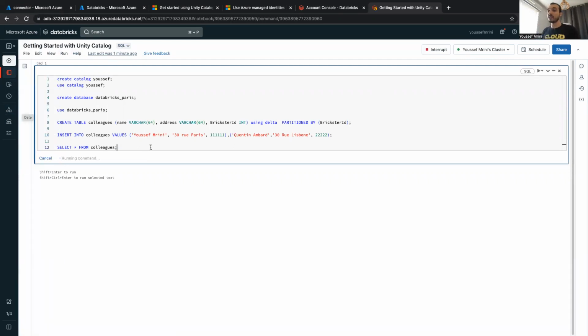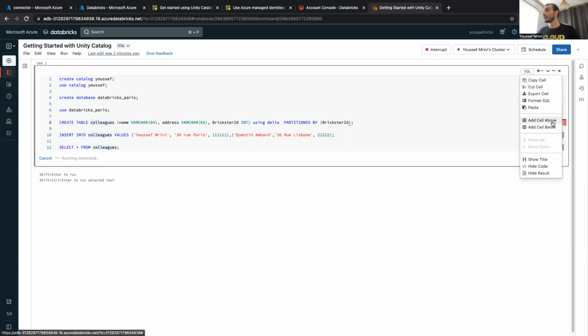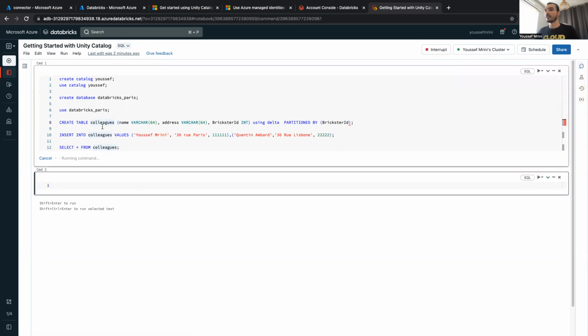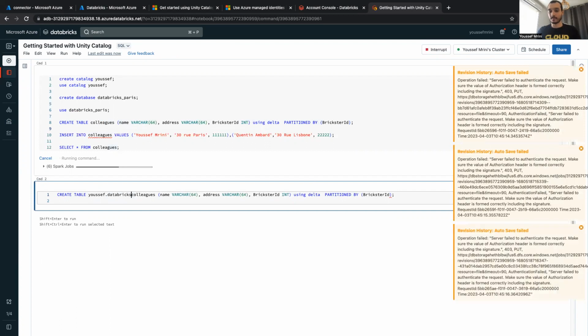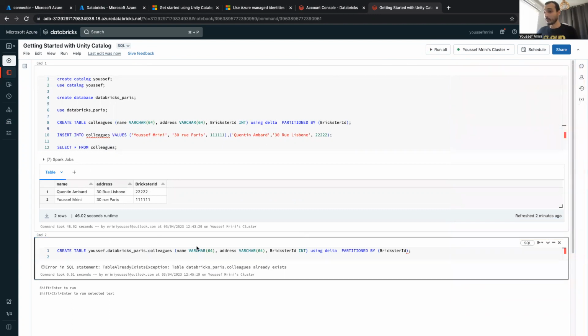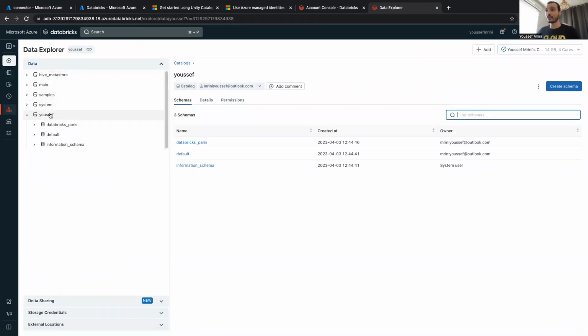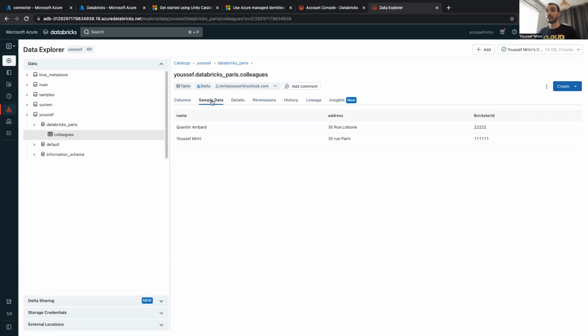So you can see now that my catalog has been created. We are currently creating the database, and then I'm creating my specific table. Of course, it's under creation. Of course, I did create it in Hive Metastore, so colleagues, Youssef dot Databricks. Okay, so you see the table already exists. So if I go to data, I'll choose the catalog Youssef, Databricks Paris. And now you can see the colleagues. You can see also a sample of the data. So now you're ready to use Unity Catalog.